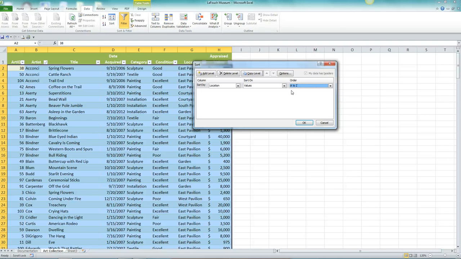Step number 6. All right, so we have one thing that we're sorting by, right? One level right here. Let's go to Add Level. A Then By row is added below the primary sort field. A then by means sort by this, then by that. Okay? Right now our then by is blank, so let's go put in the information. Step number 7. Click the then by arrow and select Artist.